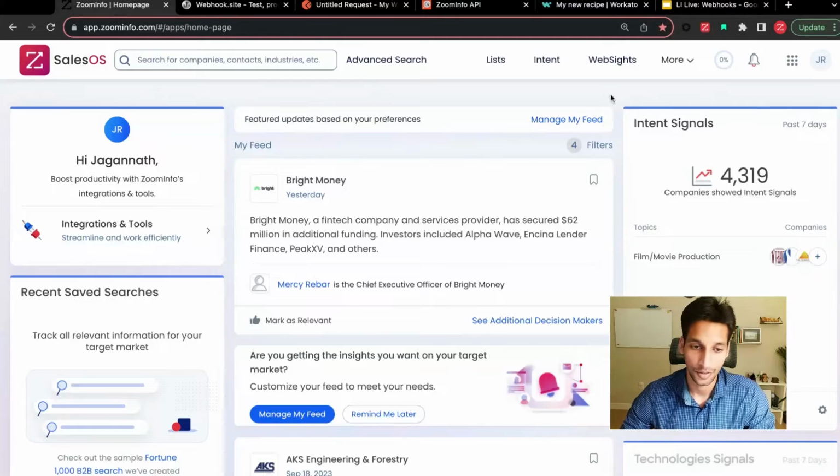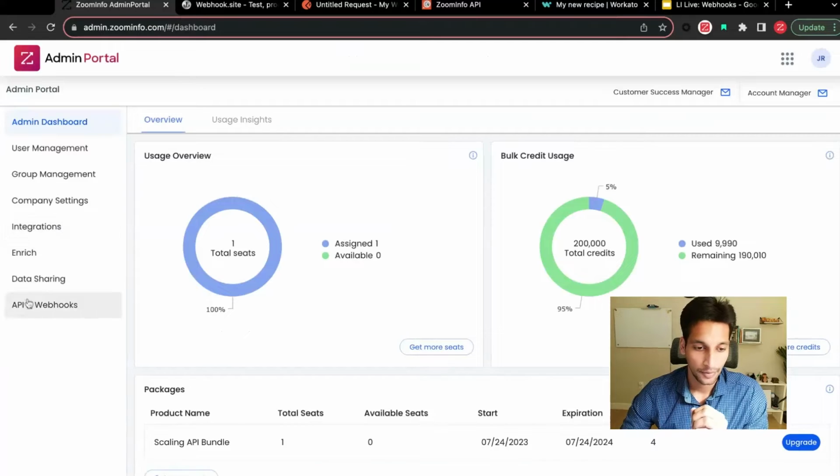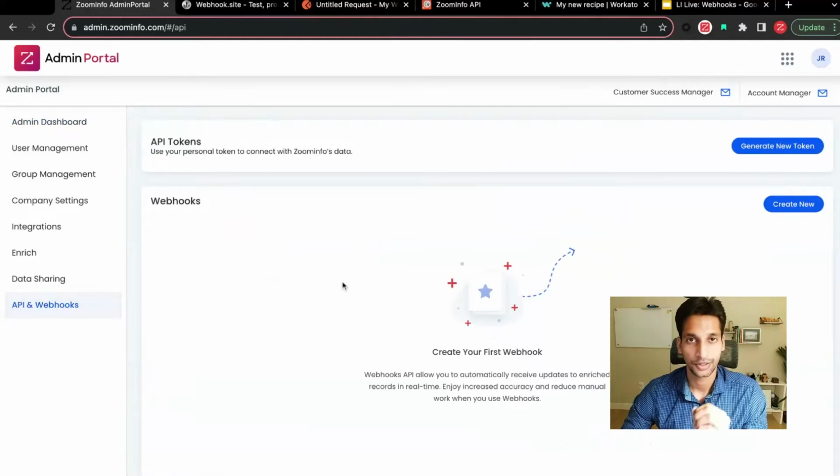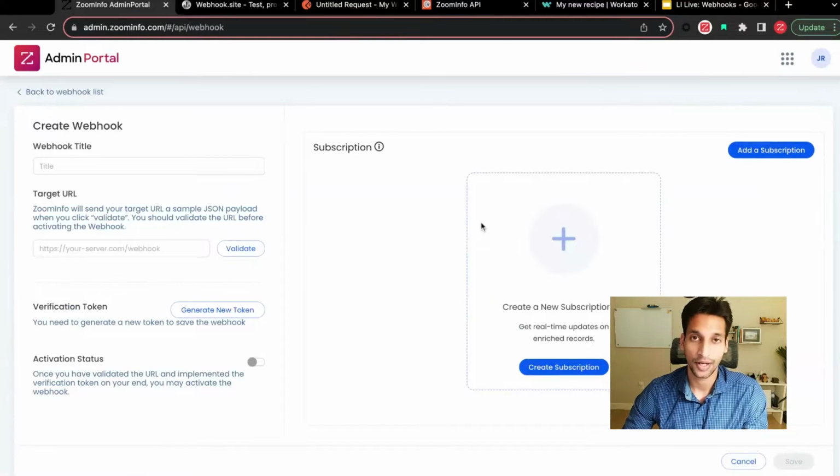First thing in order to create and manage your webhooks is going into the admin portal. Once you move into the admin portal, you will see the API and webhook section. This is the screen you would see because you don't have any webhooks. First thing you would do is create a webhook. So I'm going to do a contact update webhook for now.